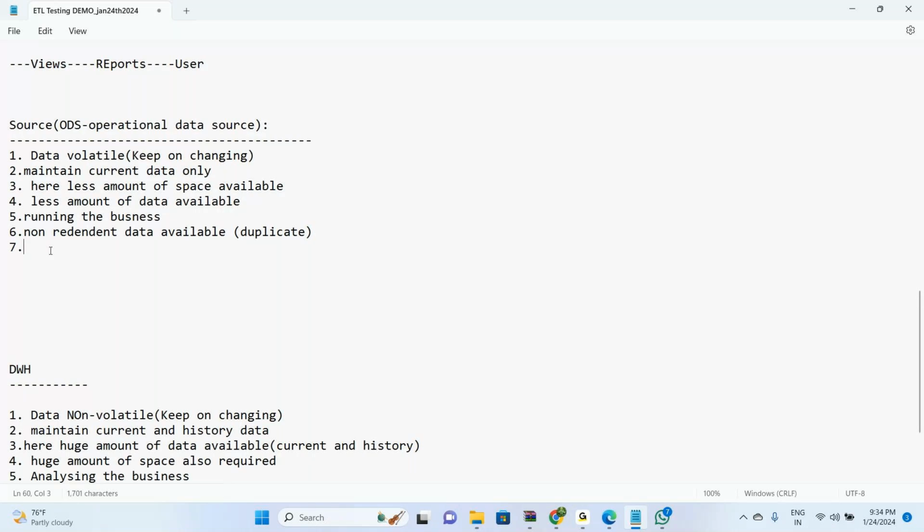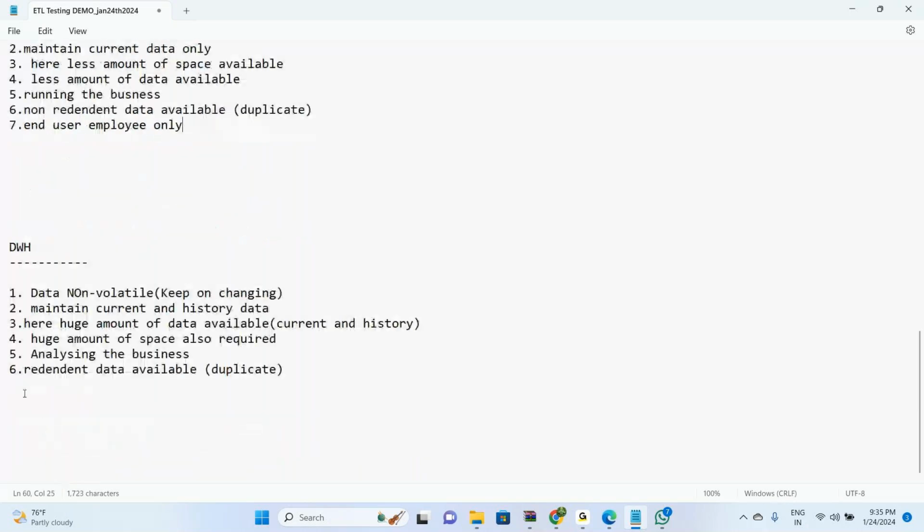Here, end user employee only. Here, end user, high level people. Who will take the decision? Those people are called high level people.